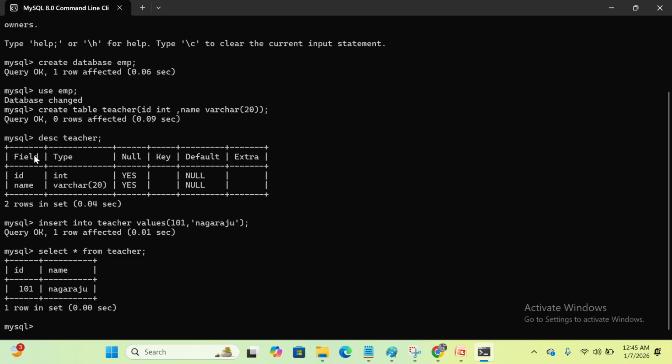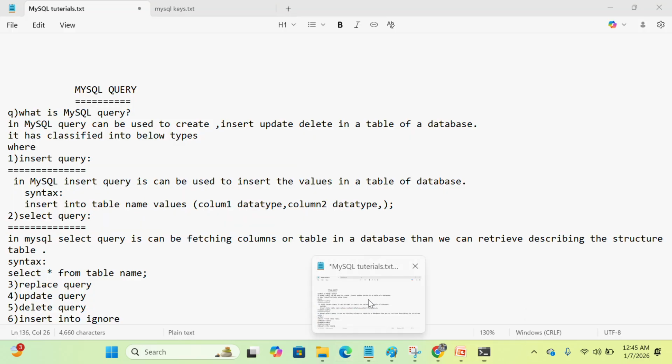To insert values we use the insert query. And the third one is replace.